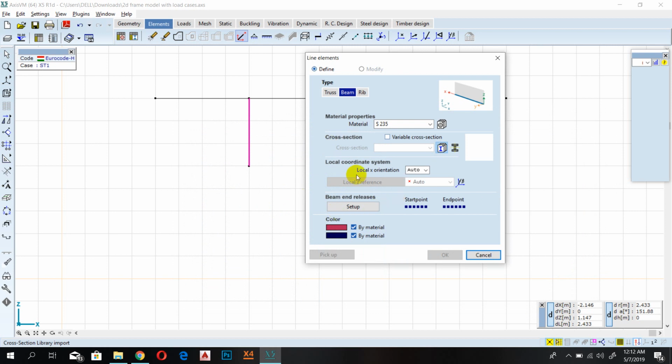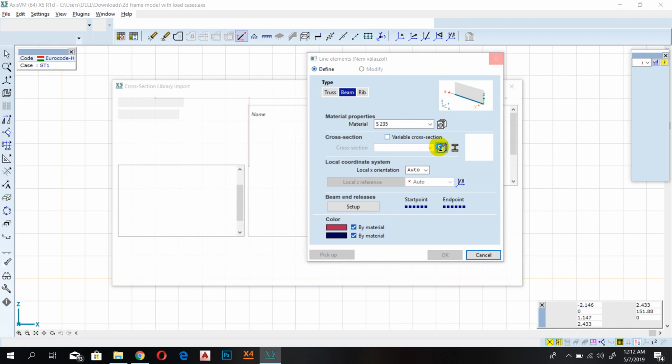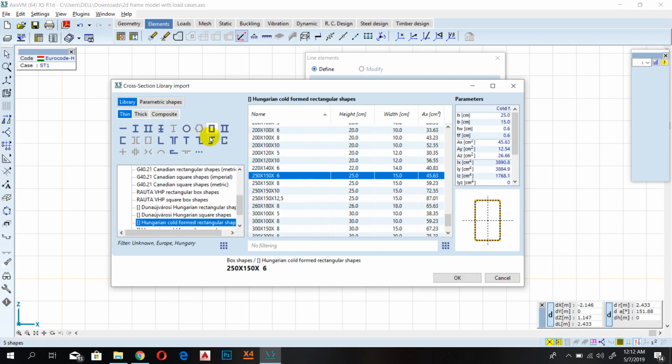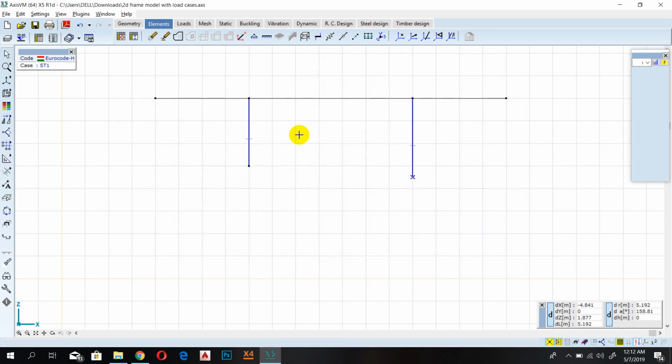Then the cross section we will define here. The cross section, as you know, we will select from the library, and it's a column, so it will be a rectangular column. Here, Hungarian code, formed rectangular shapes, and this value one should be selected here. Then click, and it has changed into green. So this is black, it means it is not defined. Now we define the material, so it has changed into blue, which means the material is defined for this.